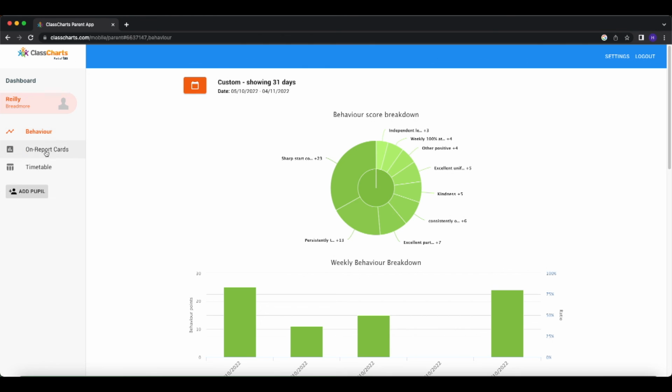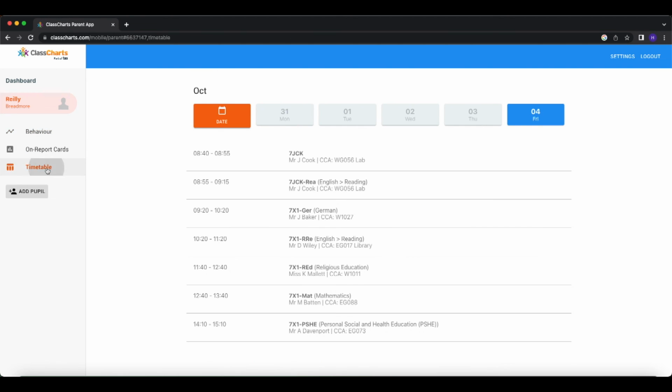This will cover behaviour, on report cards and timetable. The behaviour we've already covered. On report cards, if your son or daughter needs a report, it will all be displayed on here. If you click on the timetable, it will give you a breakdown of all of your son or daughter's lessons, and at what points of the day they are. You can do this for the entire week or any day in the future.